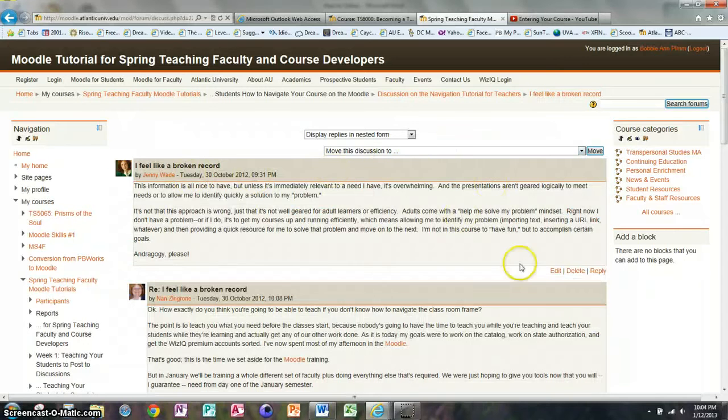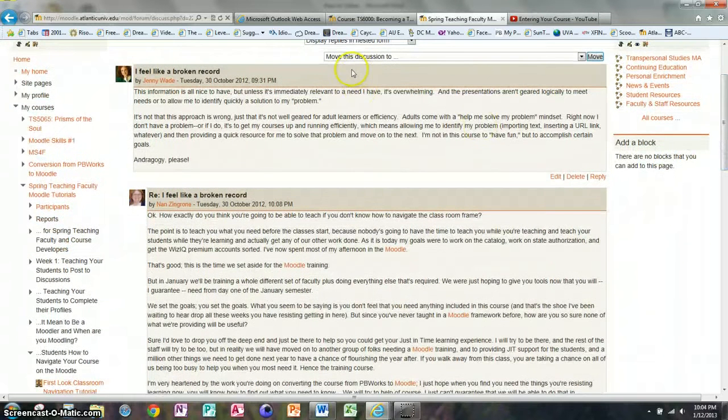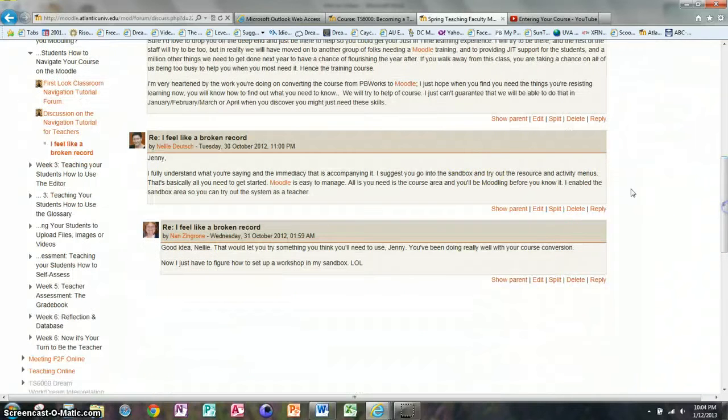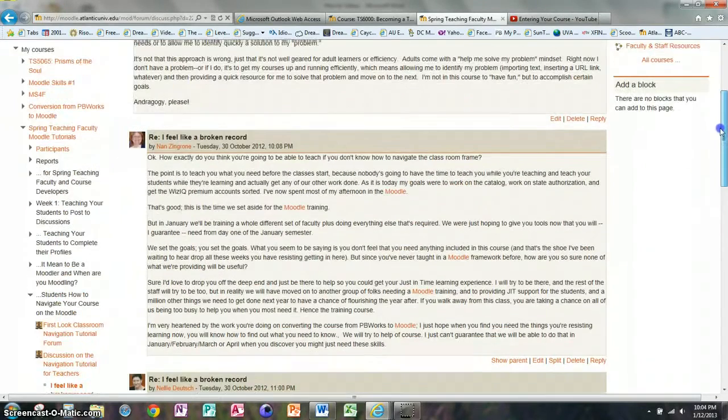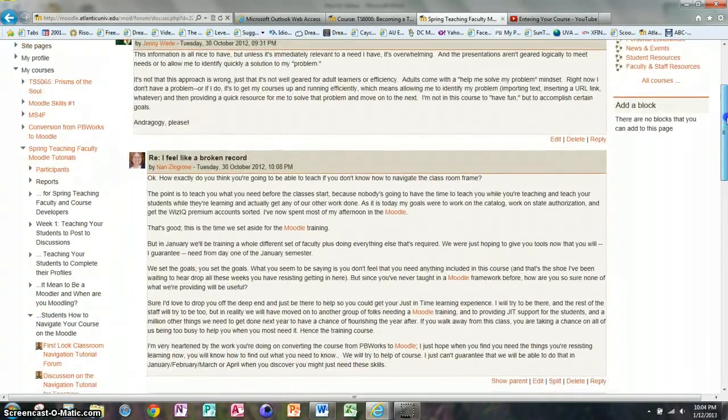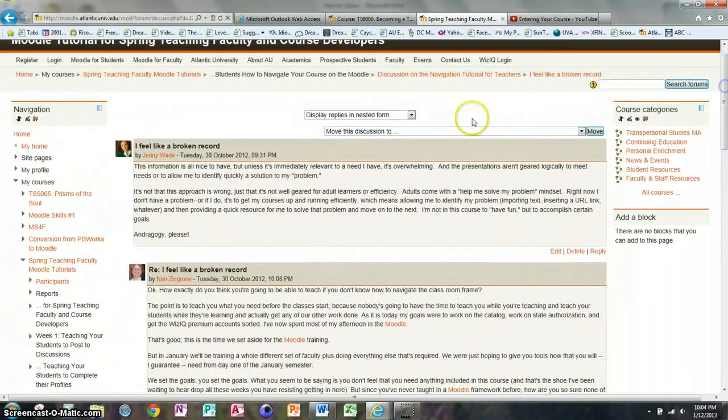And now you can see it in a nested format, so that this was the initial, this was a reply, and there was a reply, and this was a reply to a reply. So you can see that they're nested, indented slightly so that you can see who's replying to whom. And there are other ways to look at it. I'm not sure, I've never looked at this, so bear with me, but there are other ways to display it.